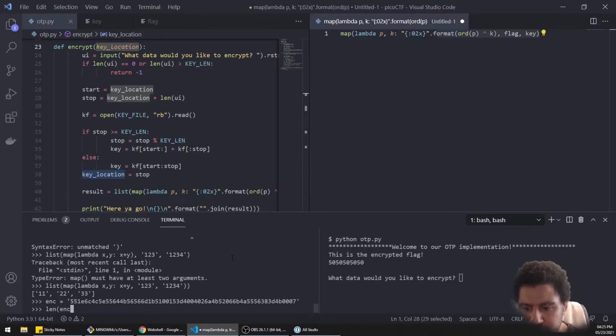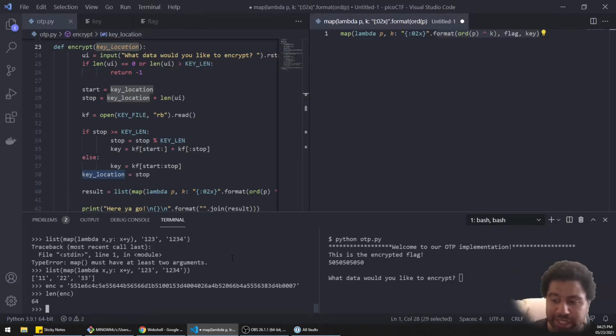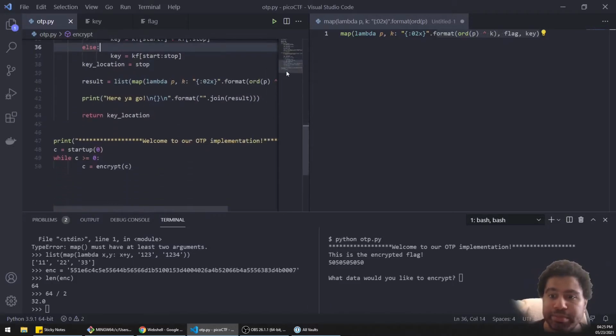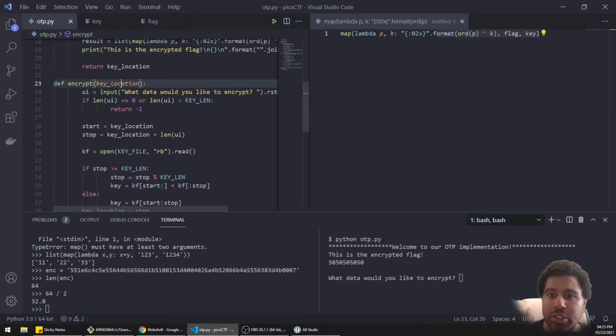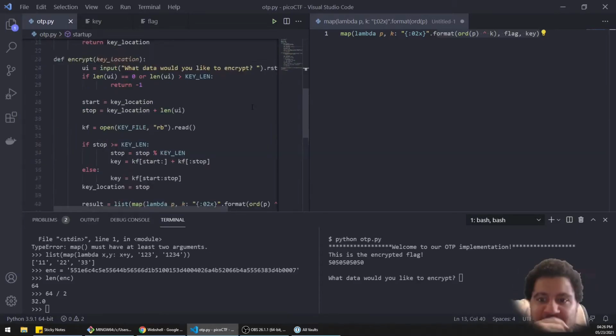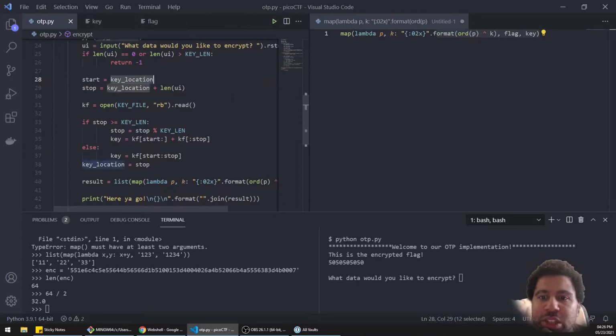What's the length of my encrypted string? It happens to be 64 in length. So we can just divide that by 2 and assume that's how many characters the flag has. Maybe I'm getting that wrong. 64 divided by 2, I can't do math, 32. I'm assuming that this is going to be 32. So I'm assuming the key location the first time is C. C equals 32. And now the key location is 32.